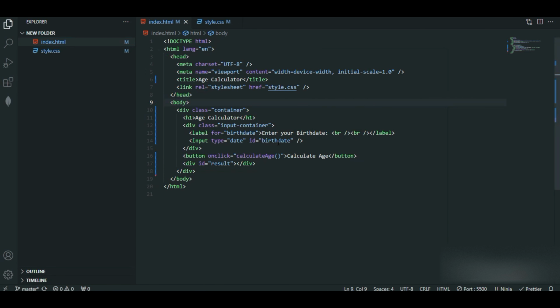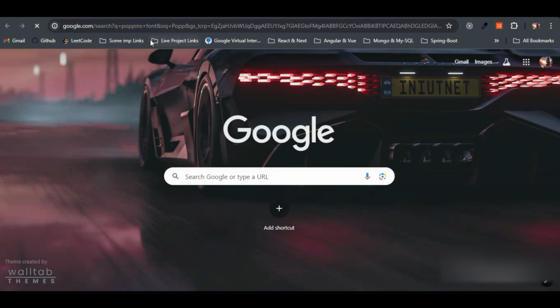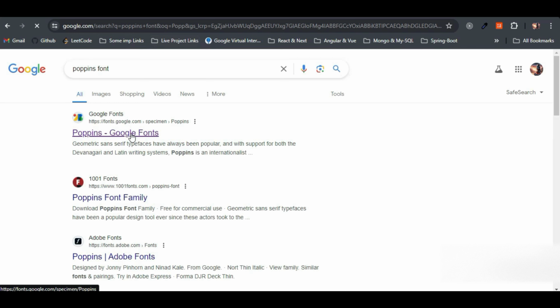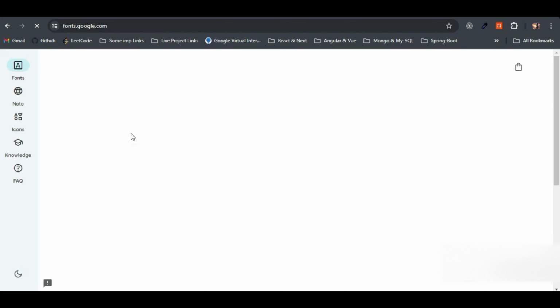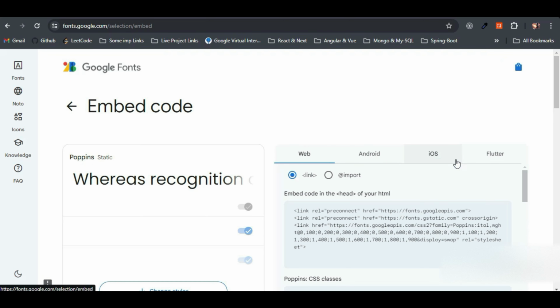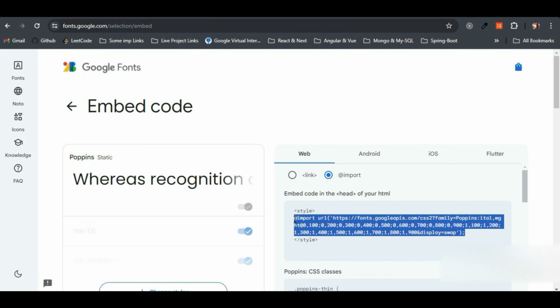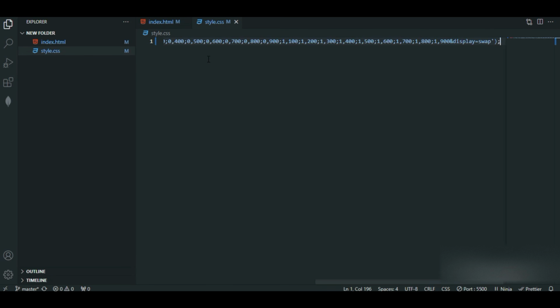Let me format this once. Let's start writing the CSS. So initially what I want is, I need the Poppins font. So I'll just open the Chrome and search for Poppins font, right? I'll just click on this. I'll click on get font, get embed code, at import. So I'll just copy these 3 lines and I'll paste it over here.